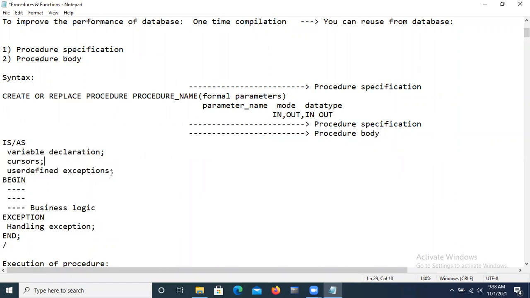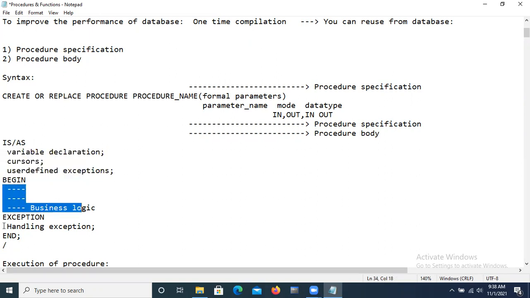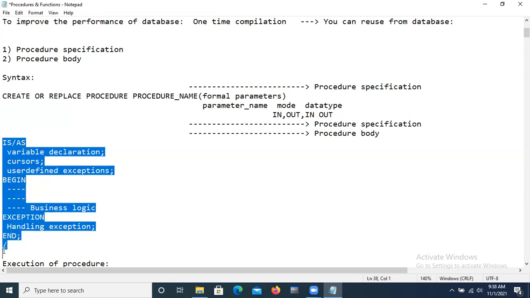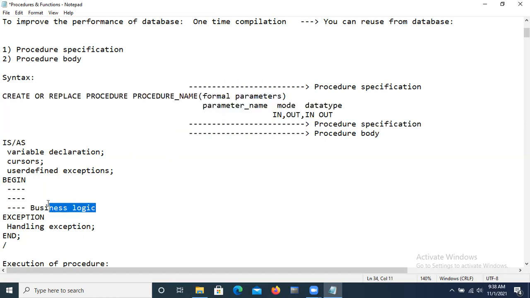Everything is same. Whatever declaration section, whatever we are doing, and begin block, and exception block, everything is same. Just one small change is we are creating the procedure with that code. Creating the procedure means we are storing into the database. Why to store? To reuse this. Mostly procedure will be helpful to do some business logics.